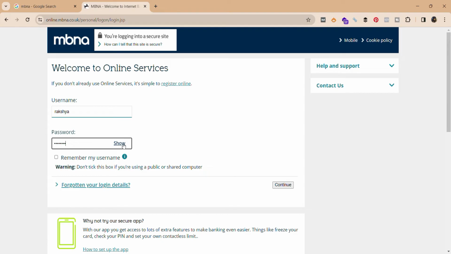Here you can click on the show to confirm your password like this. Here you guys can mark the checkbox before remember my username to stay logged in. But if you guys are using public or shared computer, do not tick the box. Okay, then click on continue. You should be able to log into your mbna account. Also, if you guys forgot your password, you can click on forgot your login details to recover it.